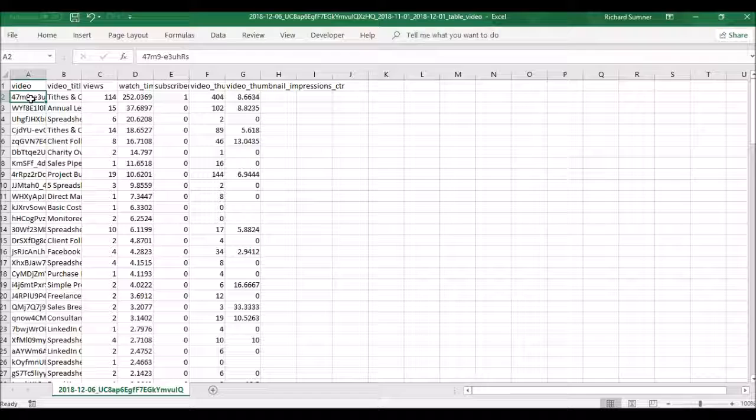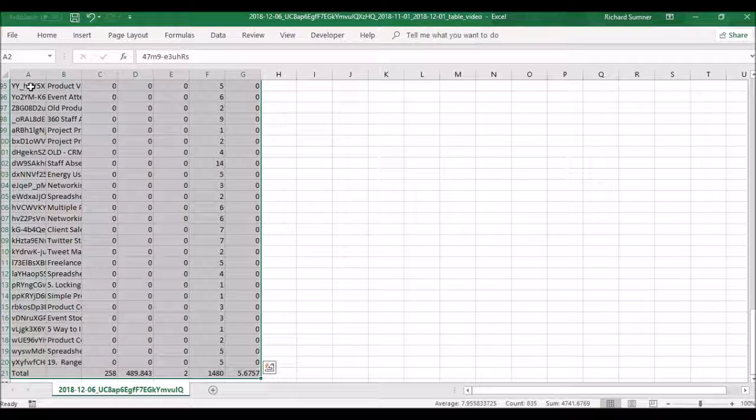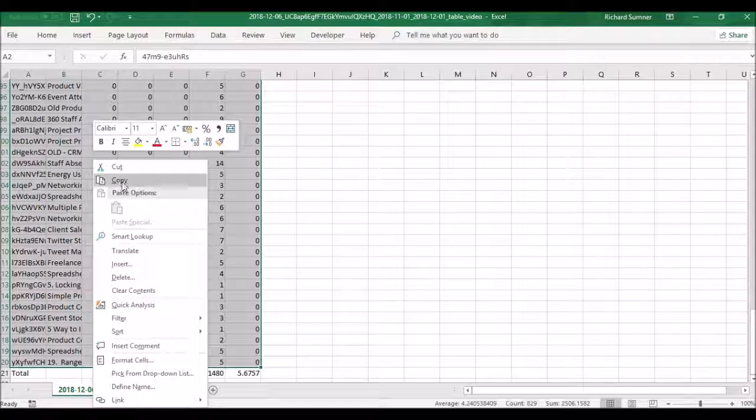Then you copy all this information. So ignore the heading. Start here. If you push Shift Control and right, it'll go to the end of the data on the right. And if you push Shift Control and down, it'll go down to the end. But now, take your finger off the control, so just Shift and up, because you don't want to include the totals at the bottom. All right. So now you've highlighted all the data you've got here. This is based on the number of videos that you've got, so you may well have a lot more. Right-click, copy.